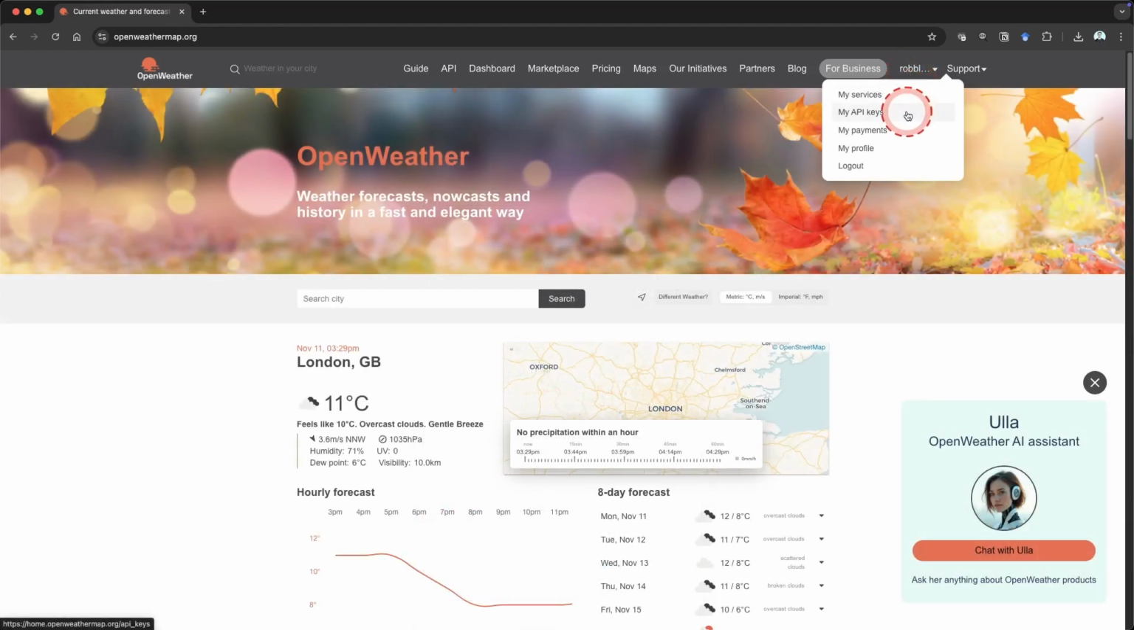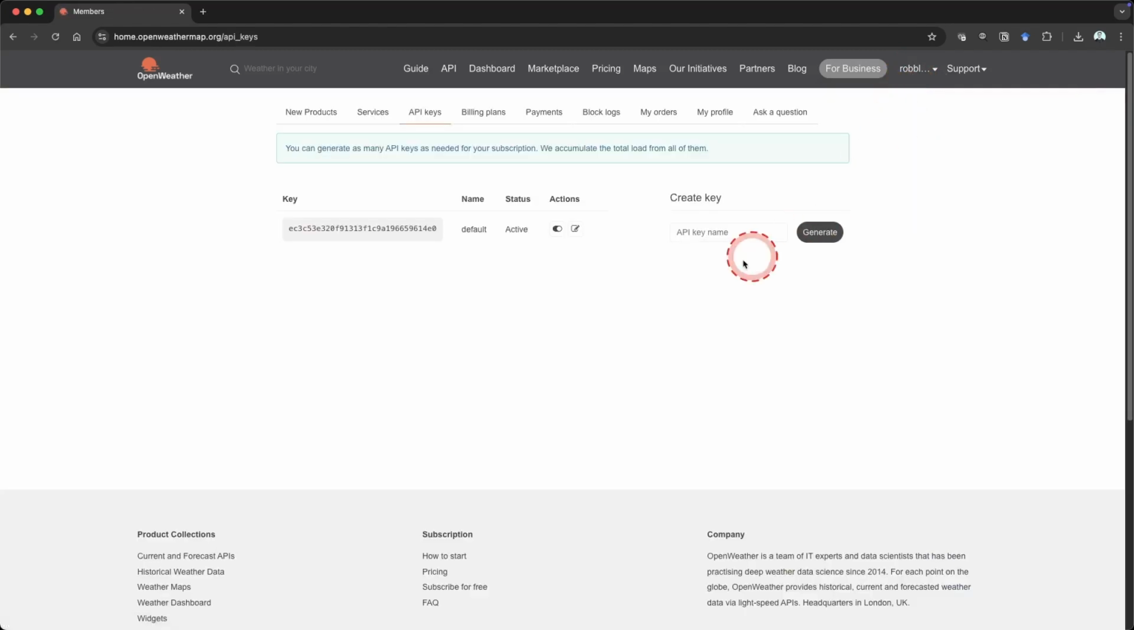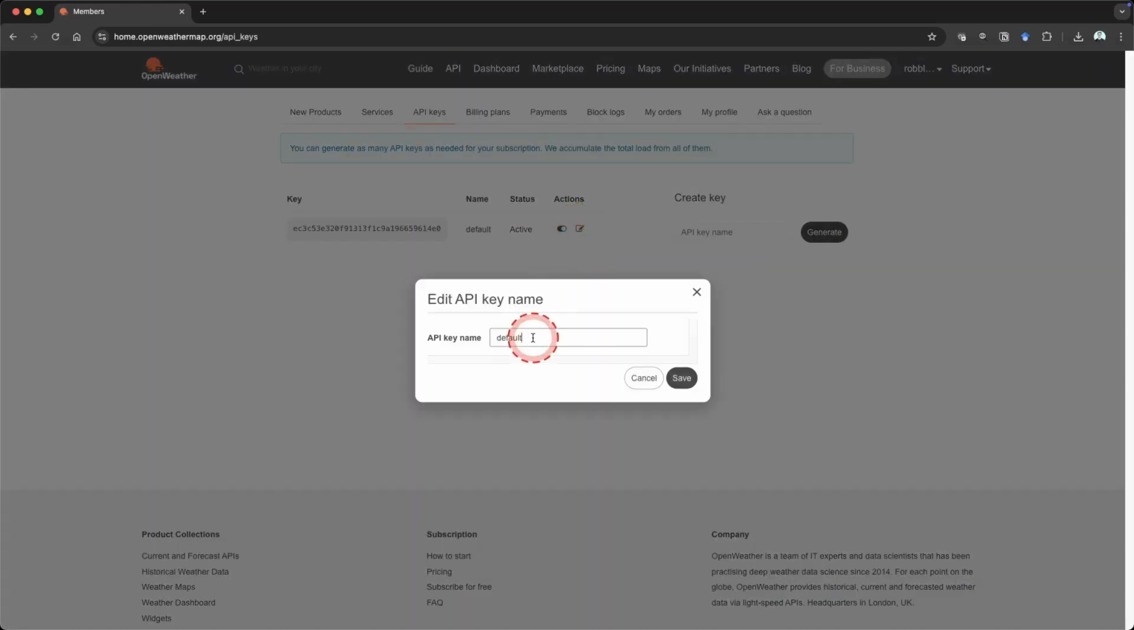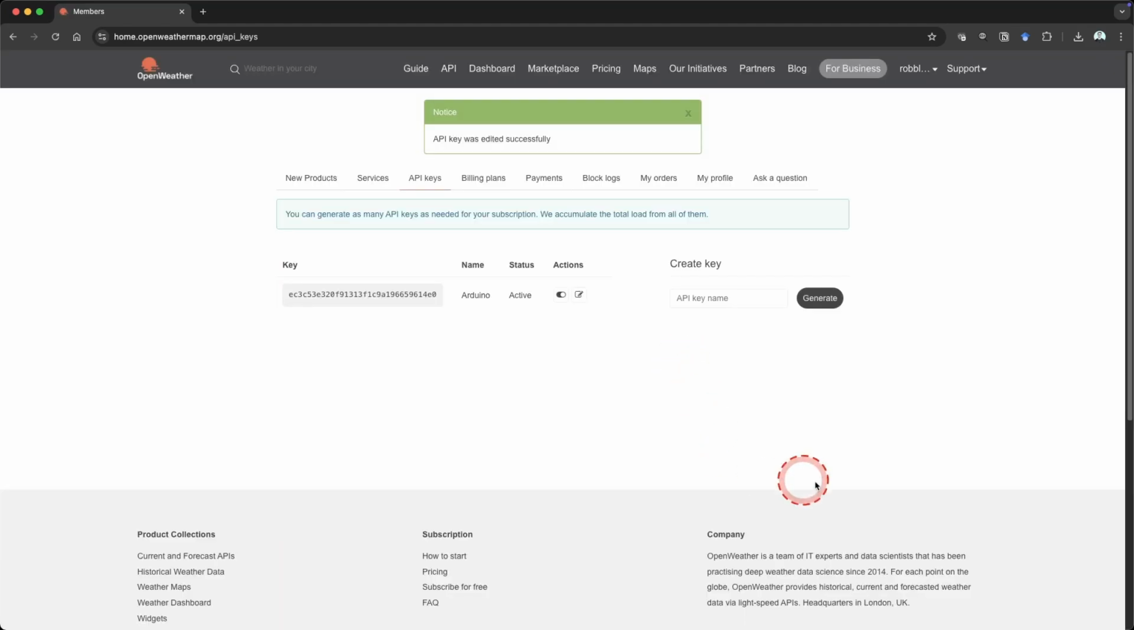Ensure you are logged into your account, click on your username, and select My API Keys. You should see a key is listed as a default. Click on the pencil icon next to the default name. Change the name to Arduino and click Save. OpenWeather has generated an API key for us, and we can use it to make API calls.